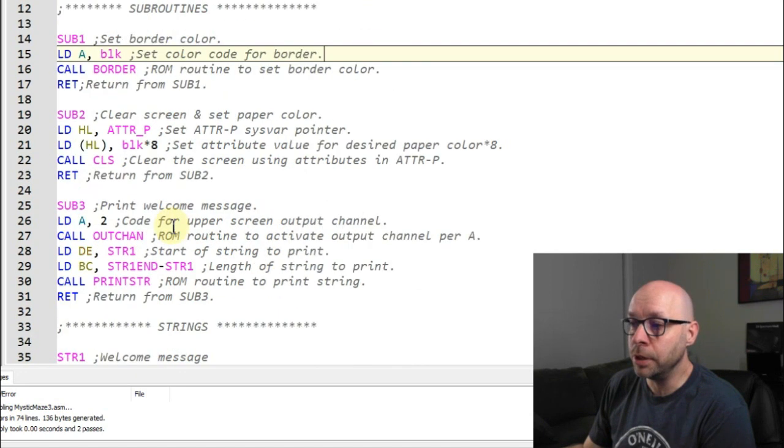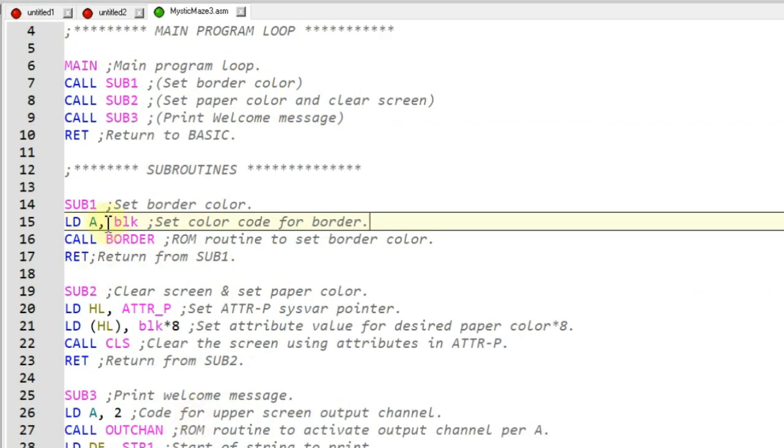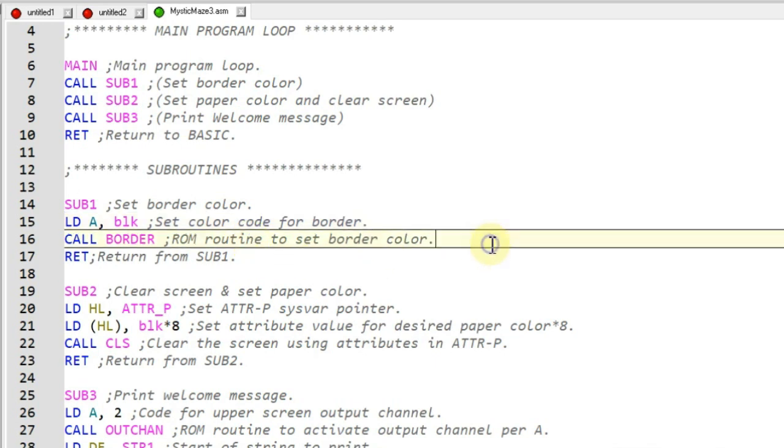So in this subroutine here, I'm loading the value of 0 into the A register, but I'm using the label that I've called BLK to do that, so I don't have to remember that the number for black is 0. I'm just using the label that I've set up where I've loaded the value of 0 into that label. So that's, I think, kind of a handy thing to do that I'm probably going to do for all my programs where I use colors in them.